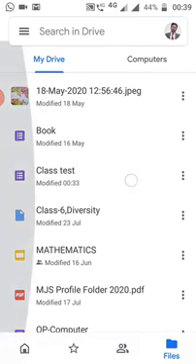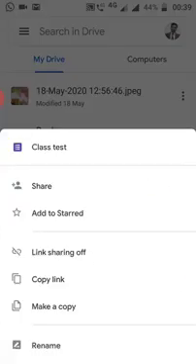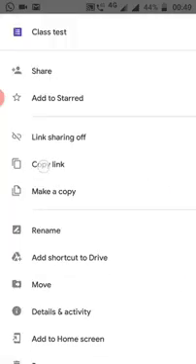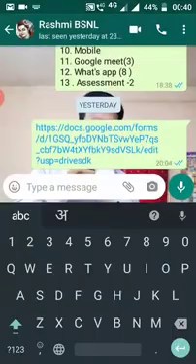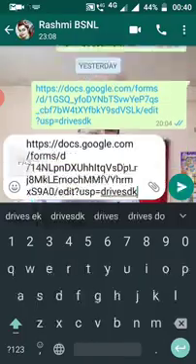Here you can see this is the class test. I can share it by email address. Various options are there. I can copy the link from here. Now I'll move to my WhatsApp. This is the mobile number where I am sending it.